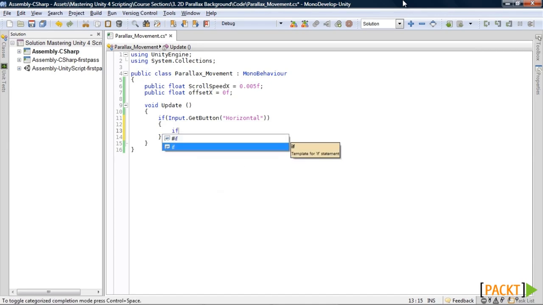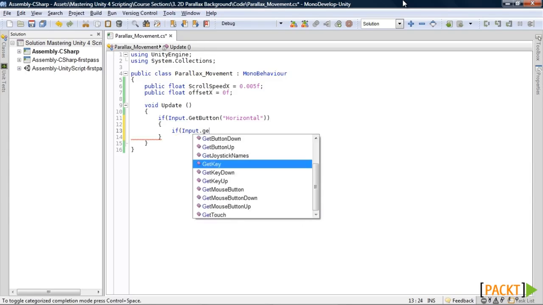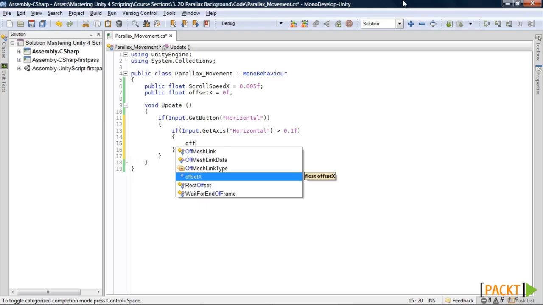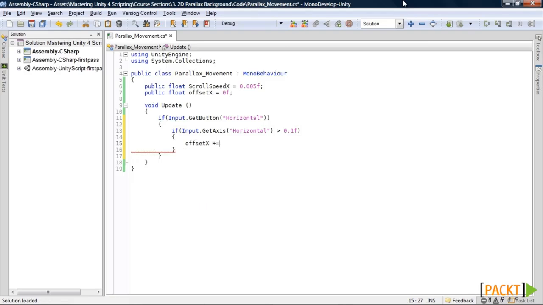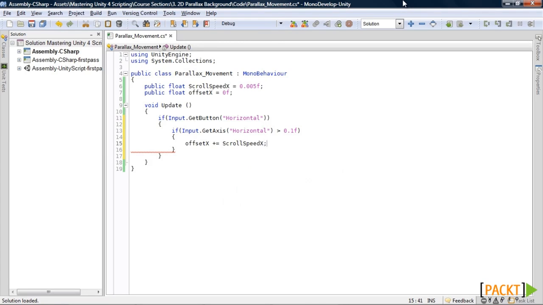And inside there, we will check which one we pressed by checking if Input.GetAxis("Horizontal") is greater than 0.1. If it is, then offsetX plus equals scrollSpeedX.